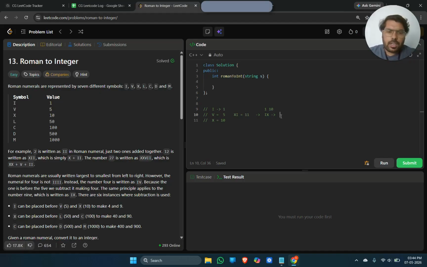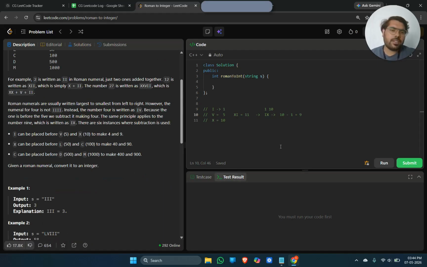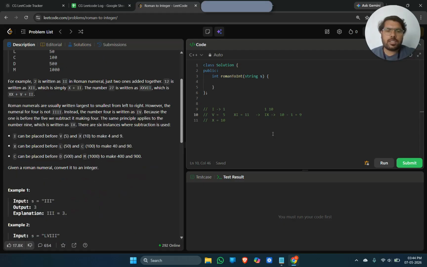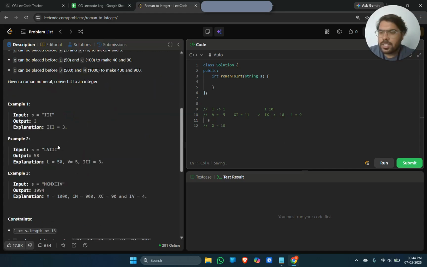When a lower symbol comes before the higher symbol, the value is decreased by the lower symbol. As you can see, I write 10 minus the lower symbol, which is 1, so the value becomes 9. This is the challenge we face in this problem, and this is how we convert a Roman numeral to an integer. Here is the string.